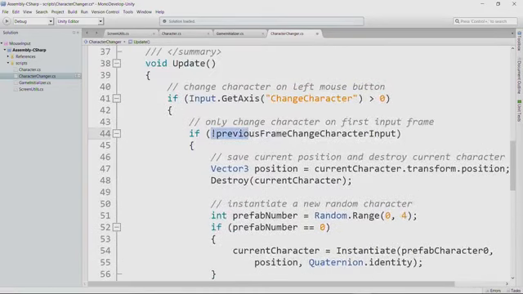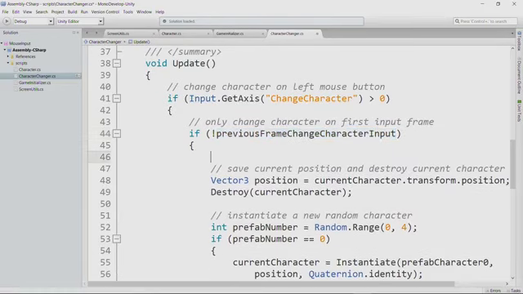So this Boolean expression might look a little strange to you. You might think you should check if previous frame change character input equal false, which you can certainly do. But remember, not true is false and not false is true. So the only way this evaluates to true is if the flag evaluates to false, which is exactly what we want. Now the first thing I need to do here is actually set this flag now so that we know we've processed that first frame of input.